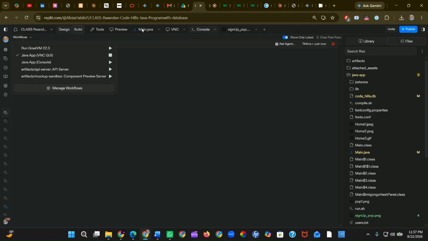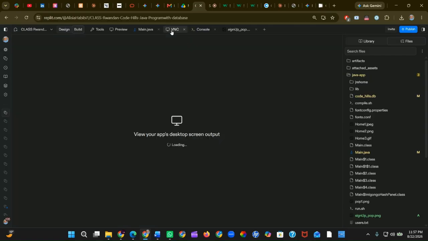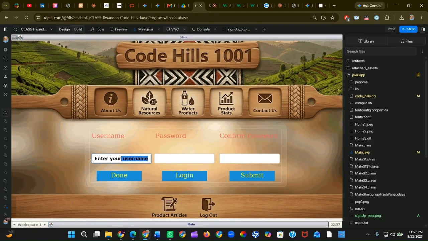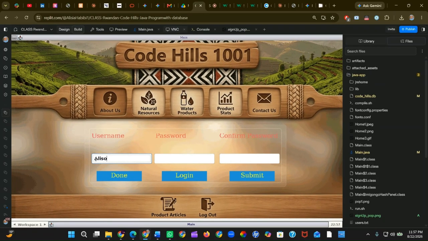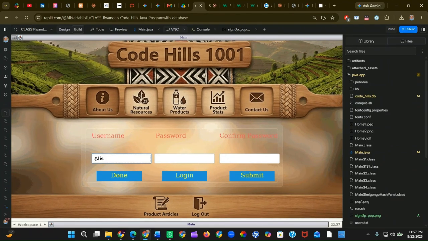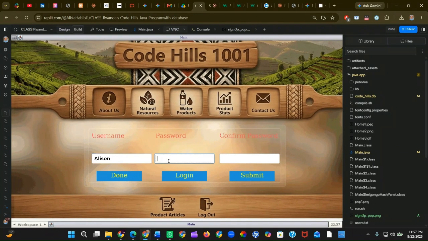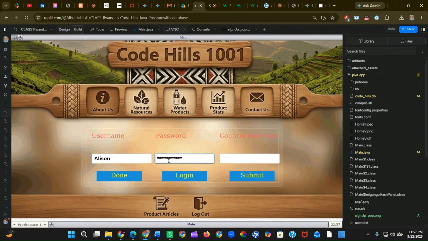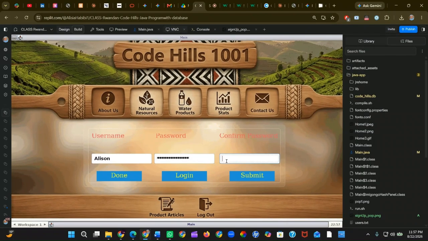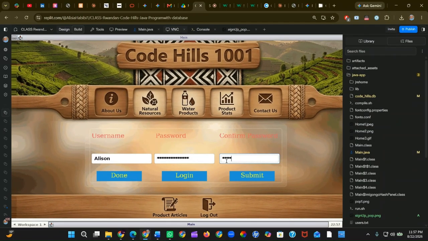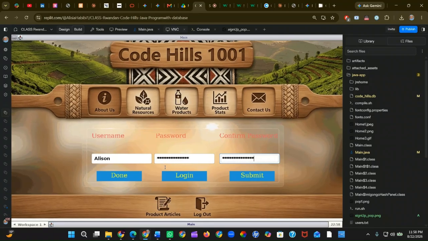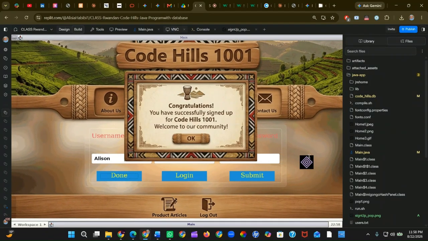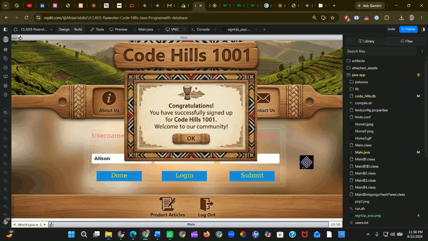So we're gonna run the VNC and then of course come over to the VNC. And now let's try to sign up. I'm just gonna put in Allison, I guess. And then for the password, programming fun. Okay, so programming fun is my password. Now let's click on done, and boom, it's showing now. It's showing now, and my Imigongo is also showing as well.